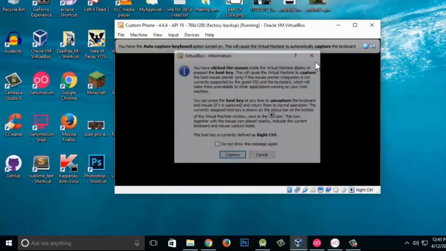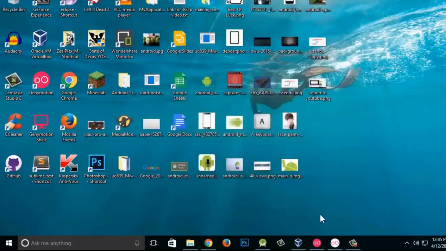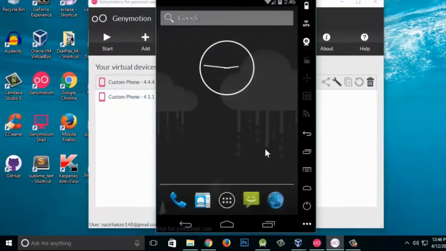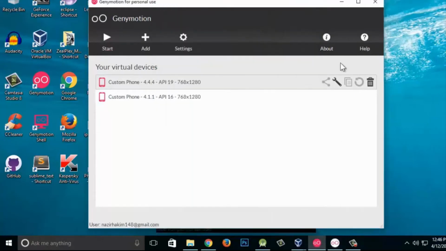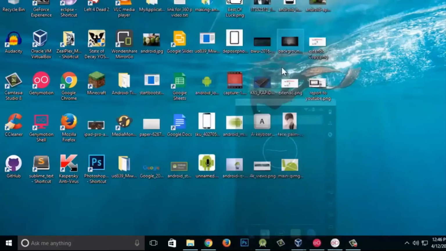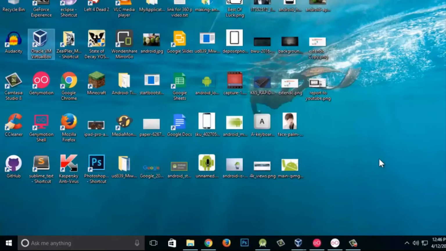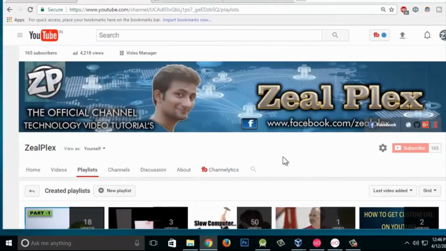After it has loaded up, all you have to do is open up Genymotion. From here it's gonna open up Genymotion. Click on this and start Genymotion. It's gonna load up and open up like that. I have opened everything up before starting this tutorial, and if at some point you get confused about how I am gonna do something else, all you need is a web browser.